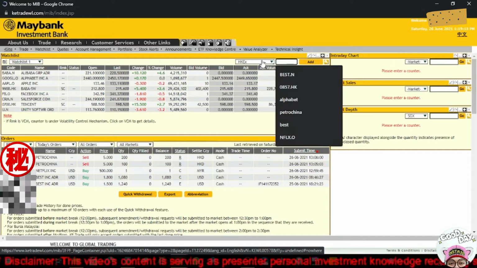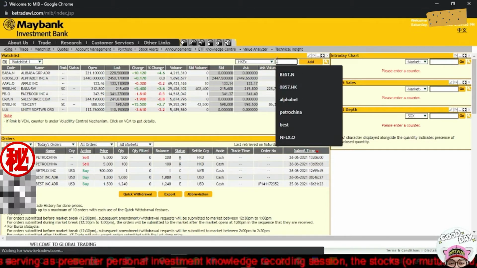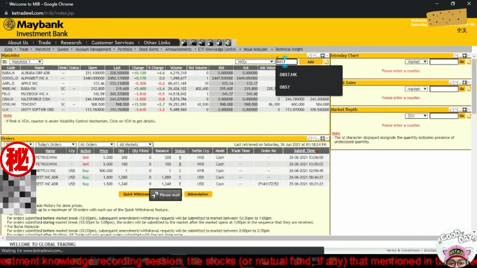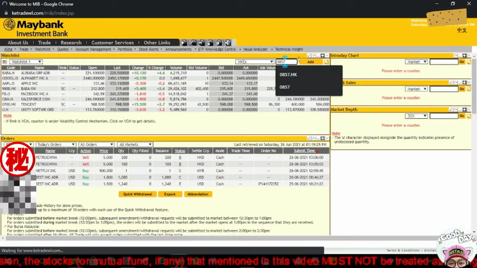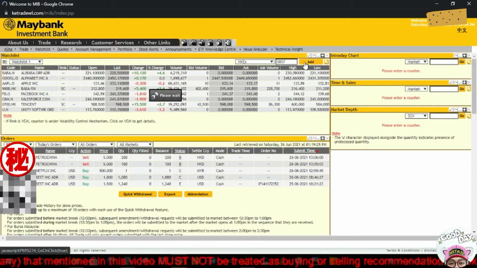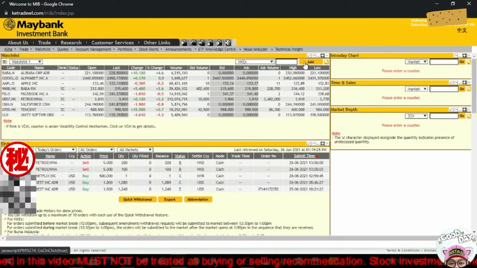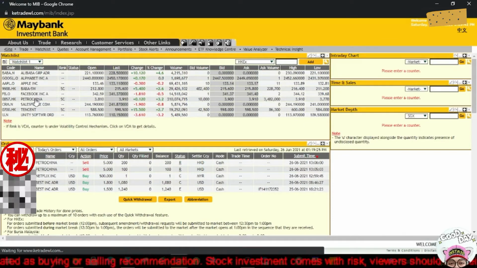What we need to do is select the Hong Kong board, and key in the PetroChina symbol number, which is 0857. Then I need to click enter, or I may select the add button. It will search for the PetroChina stock for us. Immediately it adds the PetroChina stock for us. You can see that PetroChina has been added into the watch list.